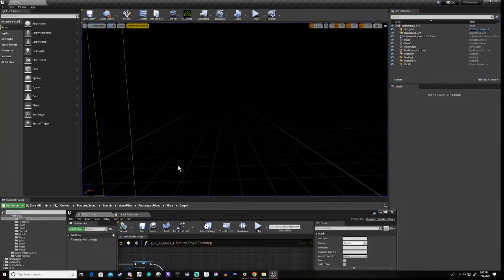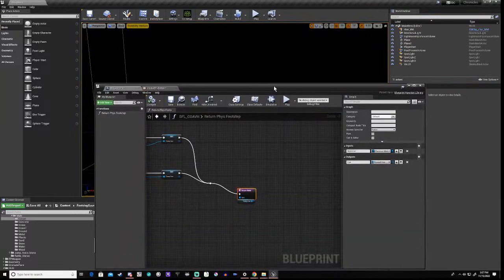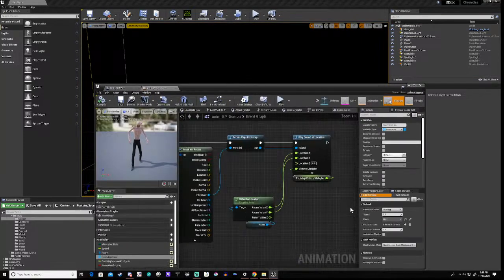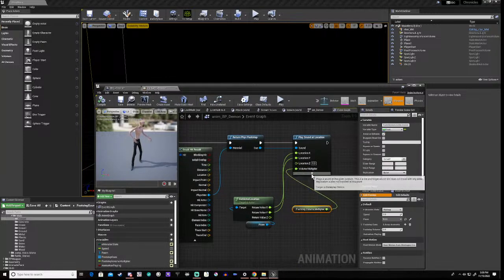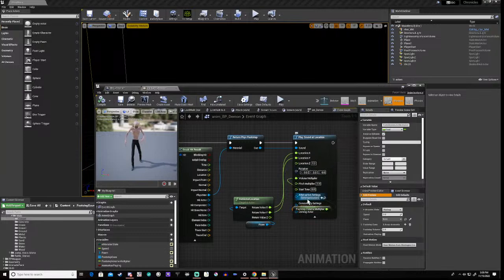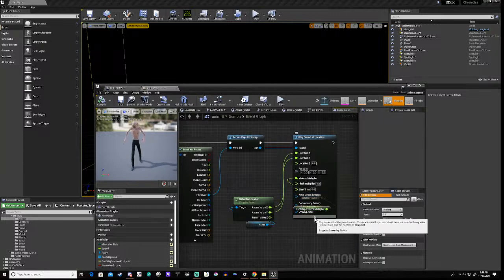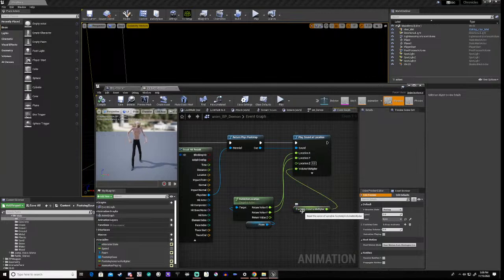Oh, you know what I didn't do? Oh yeah, I did. Or did I? I didn't set an attenuation. Oh yeah, it's set for footsteps. But I'm just wondering what this multiplier is set to.